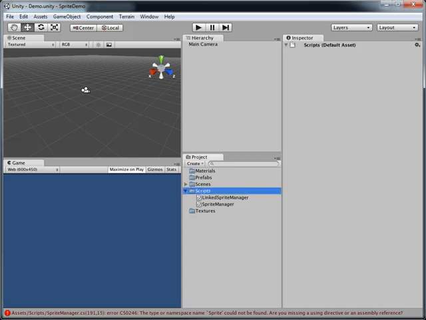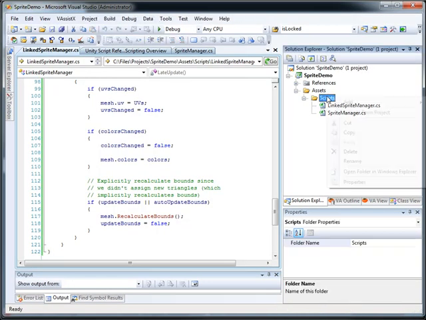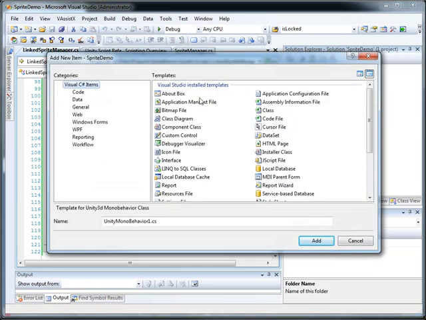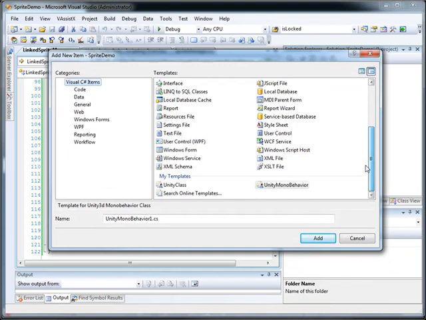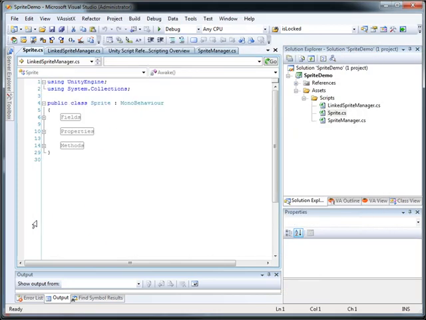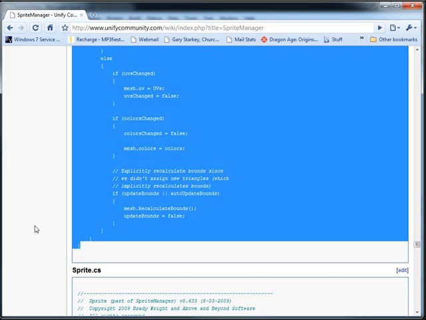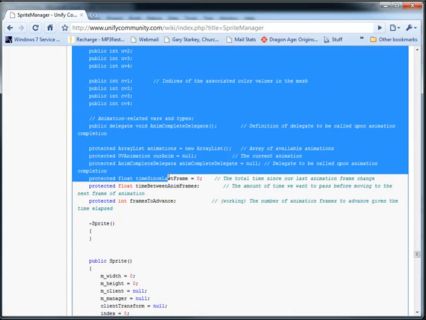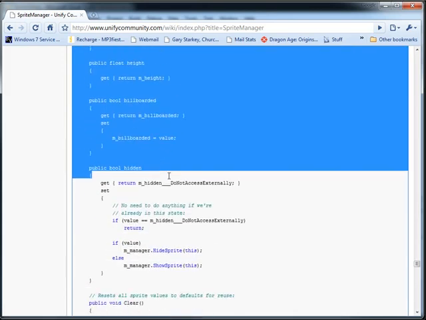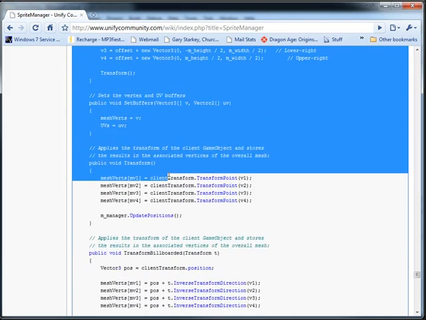I'm going to go into Visual Studio and then add new item. Sorry, that's kind of off the screen, but basically all I did was hit add new item and it brings up this one, and I'm going to scroll down. Once again, I'm going to use my Unity mono behavior, and I'm just going to call this sprite. From there, I'm going to go back to the website, and then I'm going to copy all of the stuff that is contained inside of the sprite script.